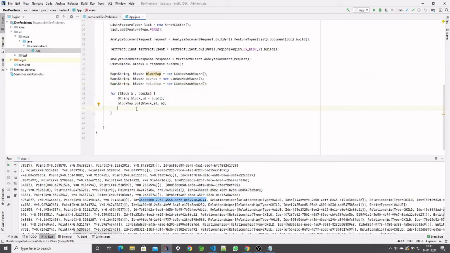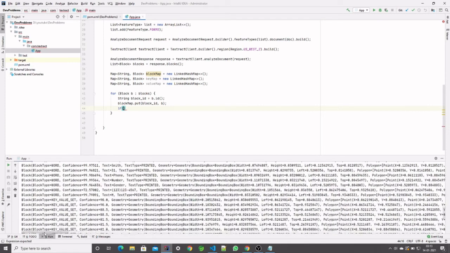Okay, so now it's correct. Now what I will do is filter the data: the block objects which have the block type of key value set. So what I will write over here is block object as a string dot equals key value set.